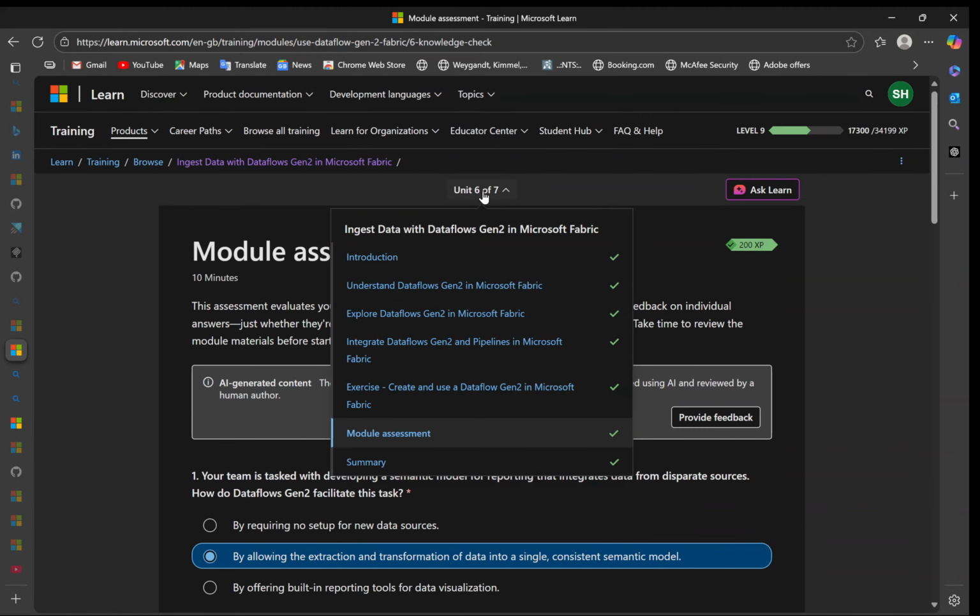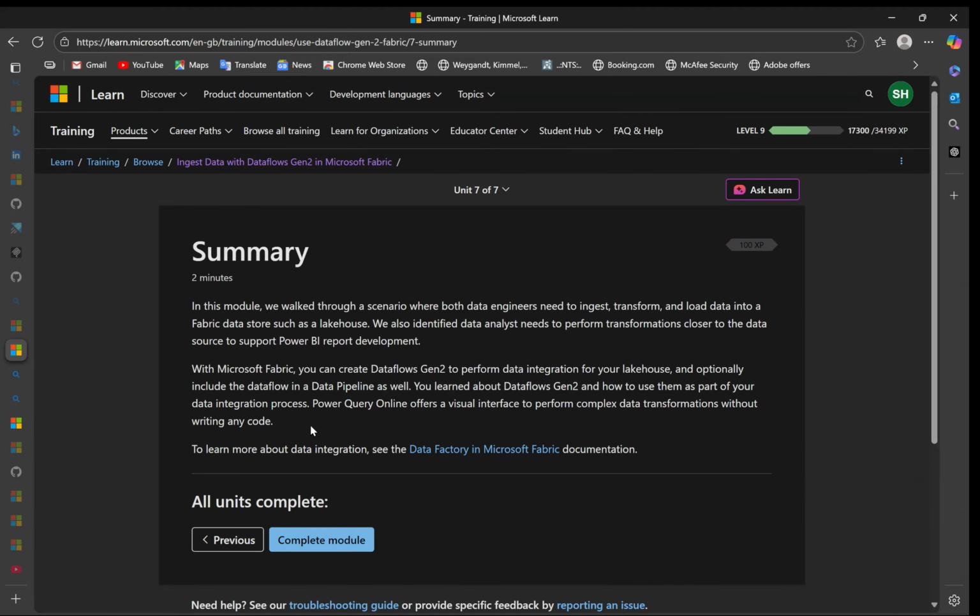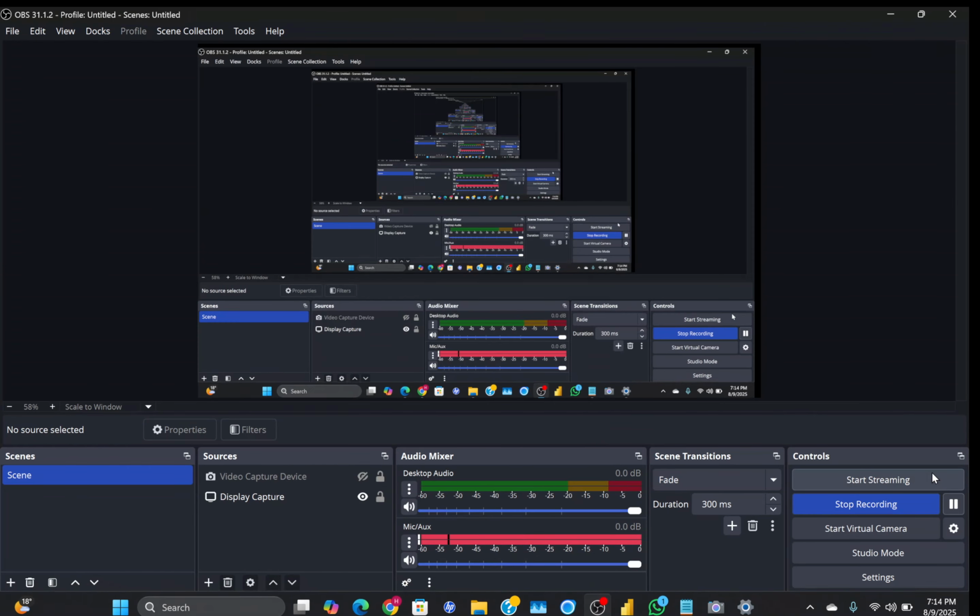This is good. Let's skip this. Okay, done. Dataflow.